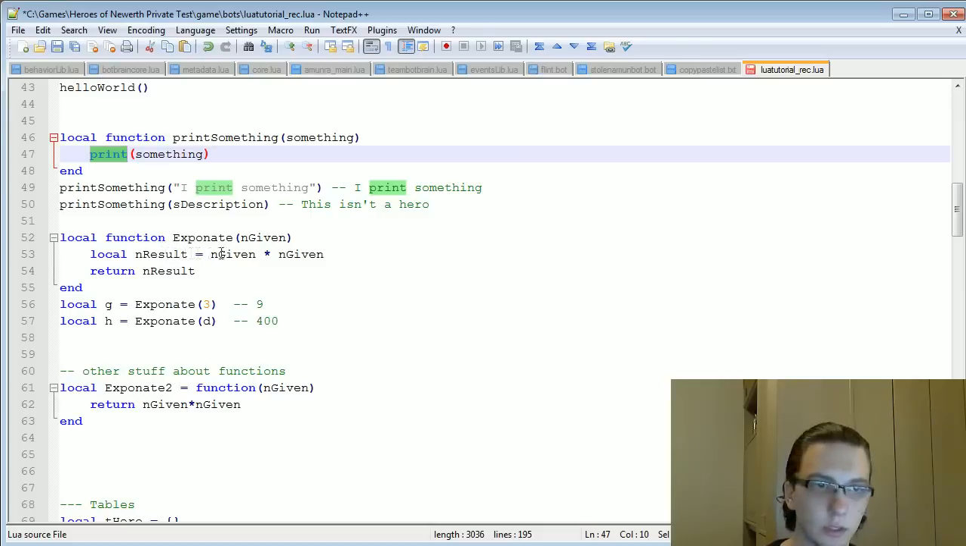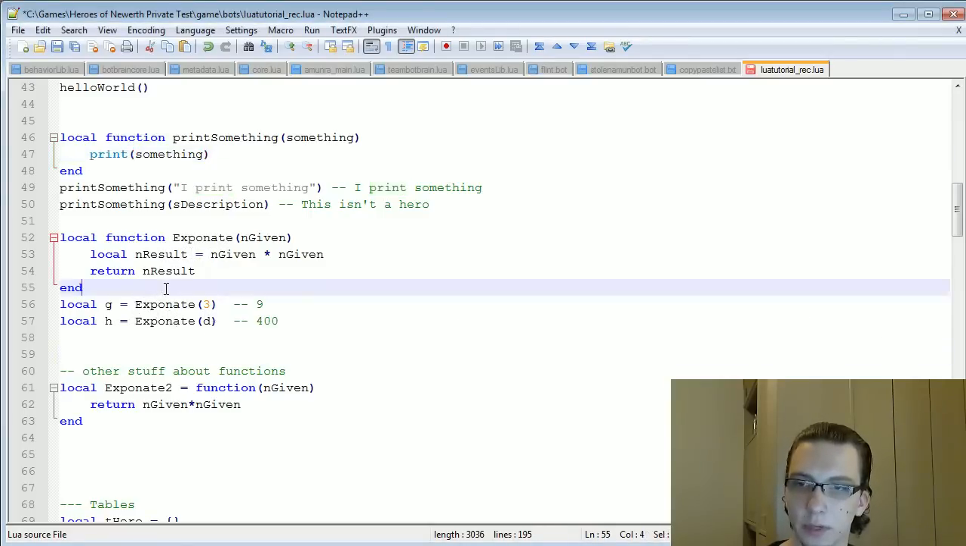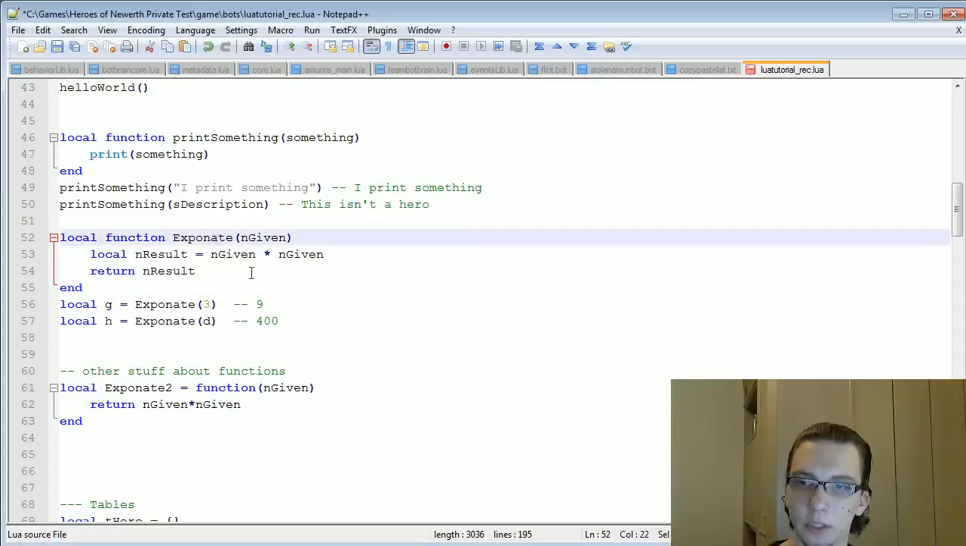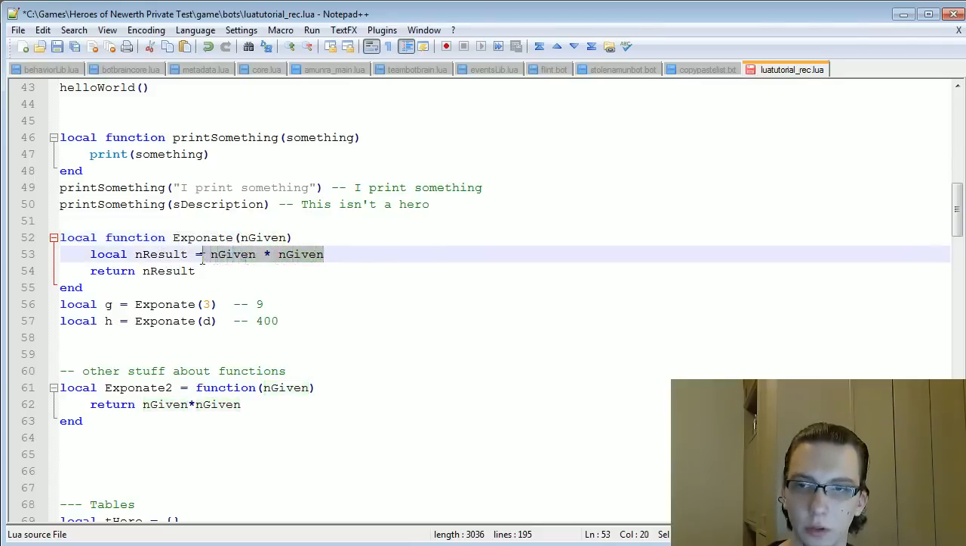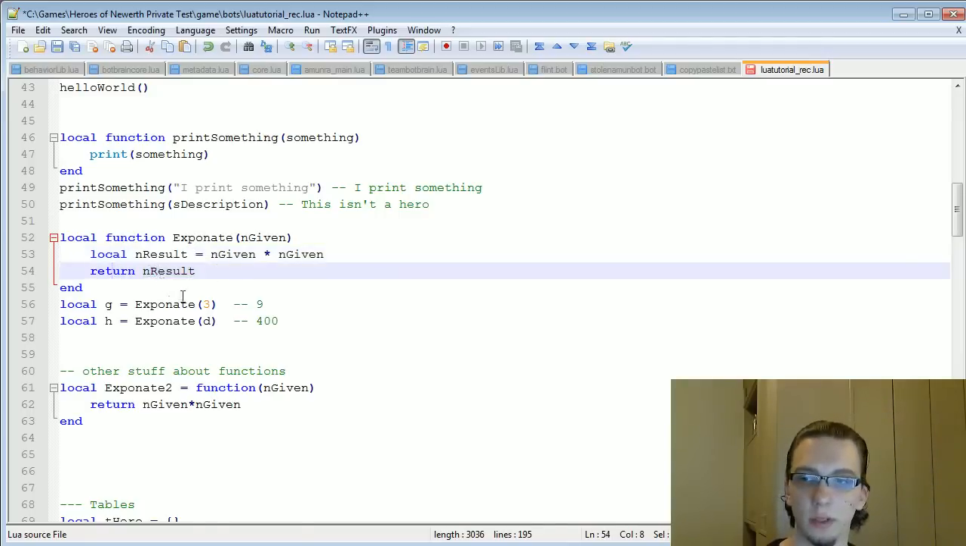Yeah, let's just head over to the next function I've created. This function I've called exponent because it exponents a number. As you can see, it takes its argument called nGiven, multiplies it with itself, and stores this inside n result. And then it will return a result.